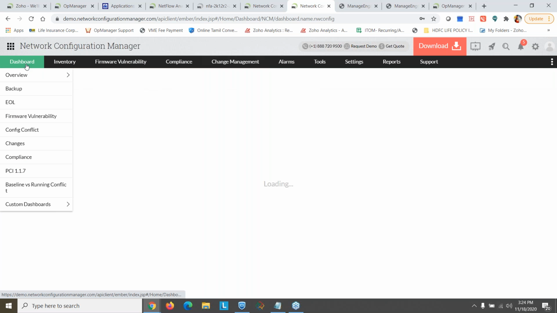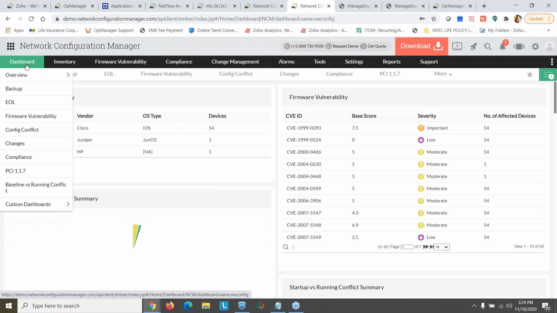So this is again a simple tool that would really help you to have an eye on, or deep analysis of, change management, configuration changes, or any network changes that happened here.